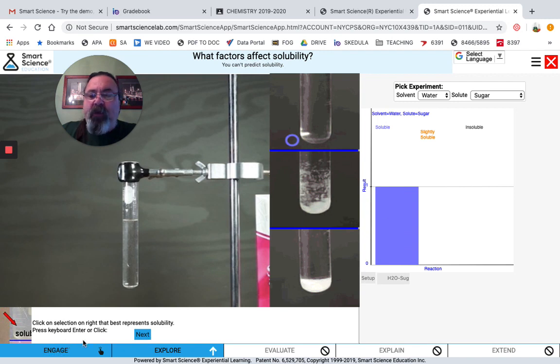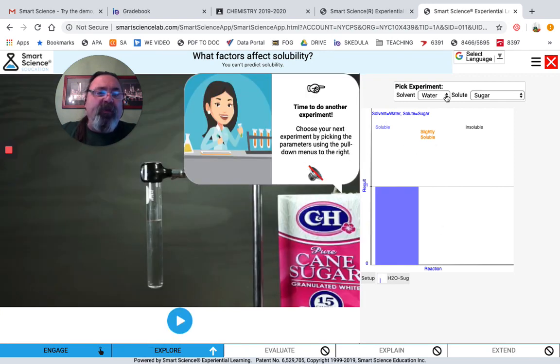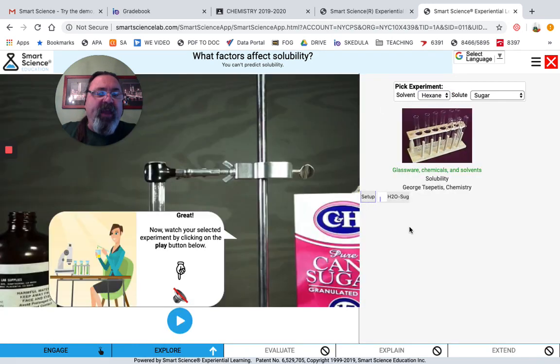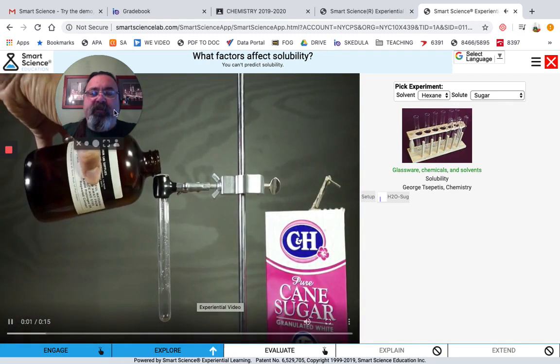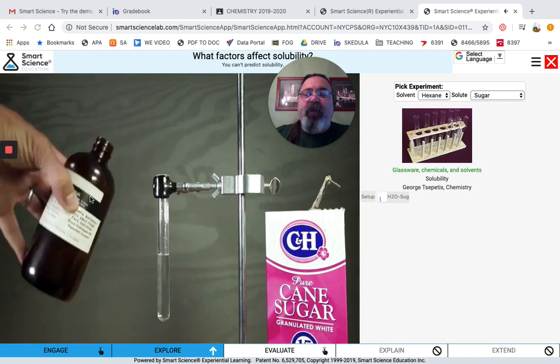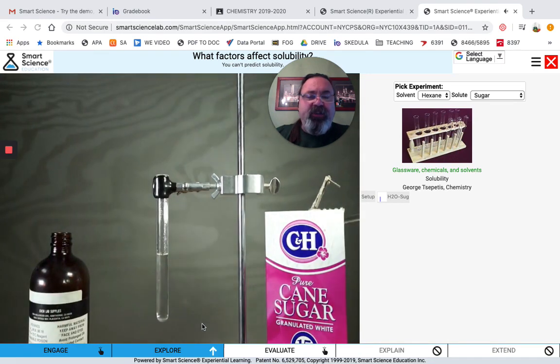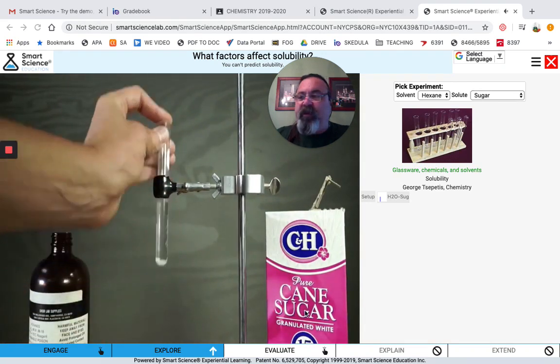Okay. Now what you do is you can choose a next experiment over here, and then we could do another experiment, and then let's just use hexane in this example. We hit play, and then the experiment shows us what's happening with hexane and sugar. This goes through here. We'll just have to give that a second to finish.